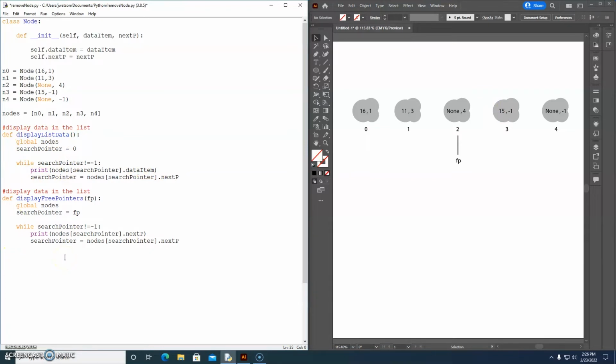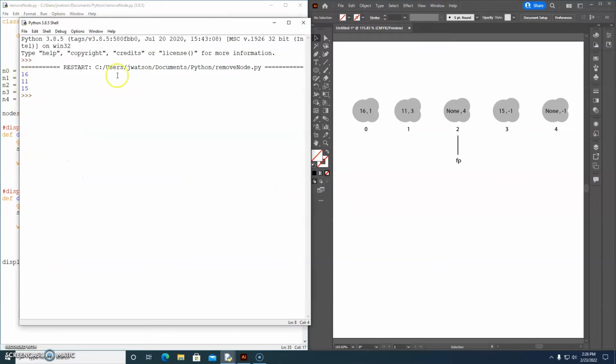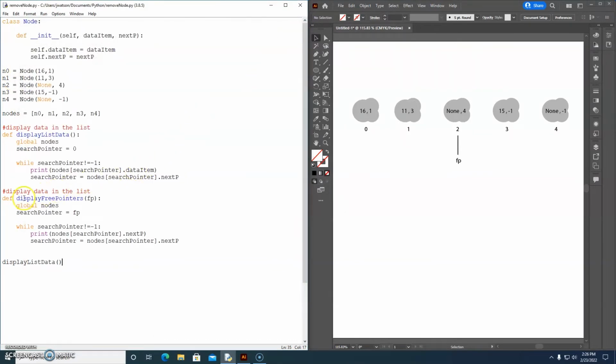Let's just check that. Display list data. Let's just run that. 16, 11, 15, that works. And I've also created a procedure which displays the free pointers. I figured it's not really useful to display the free list data because it's just none. So why not display the pointers instead, 4 and then -1, okay?